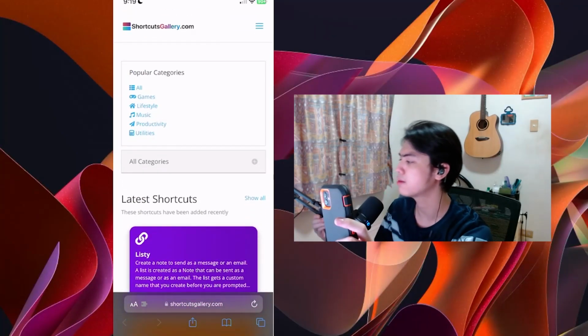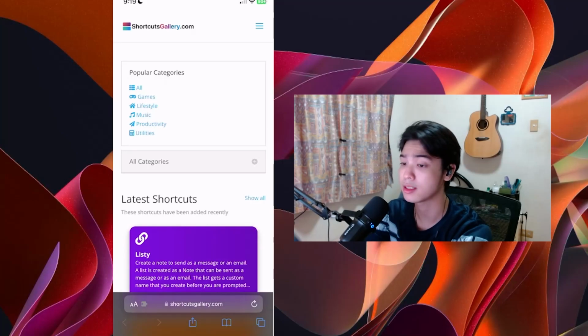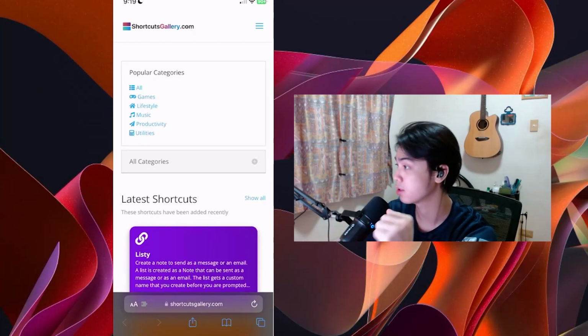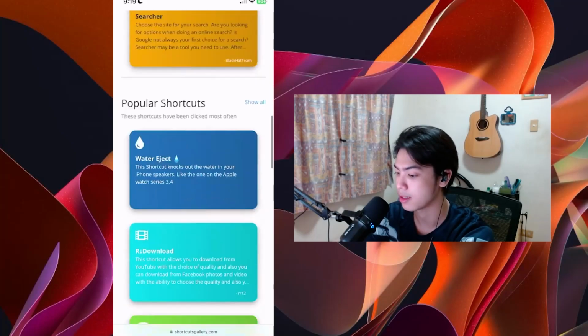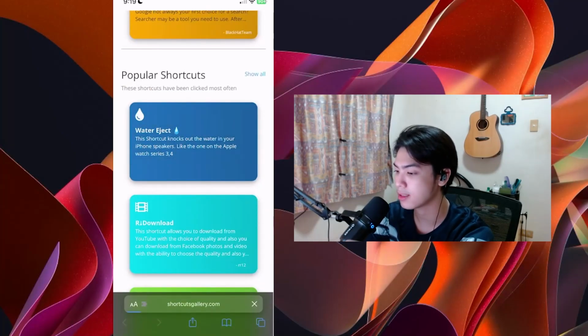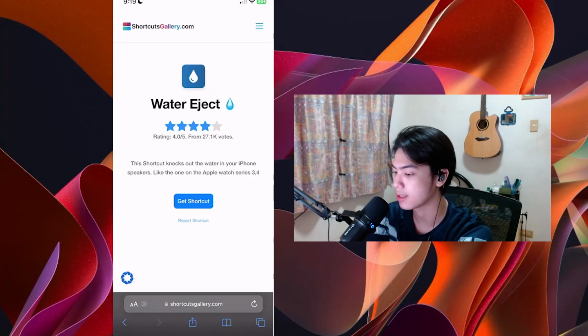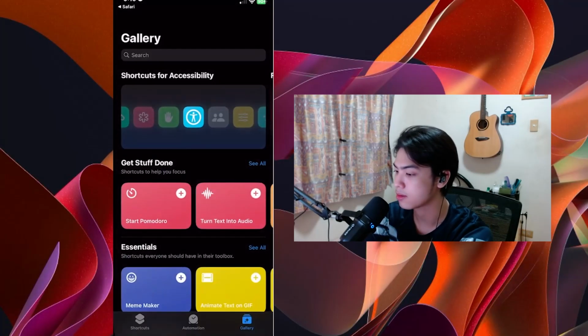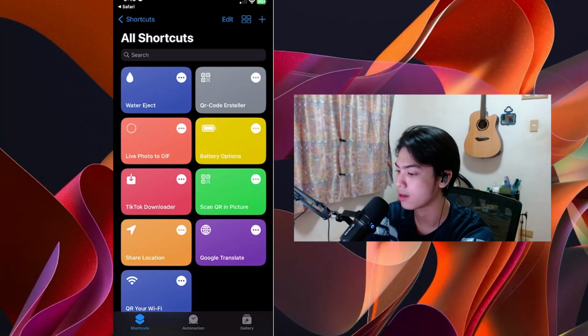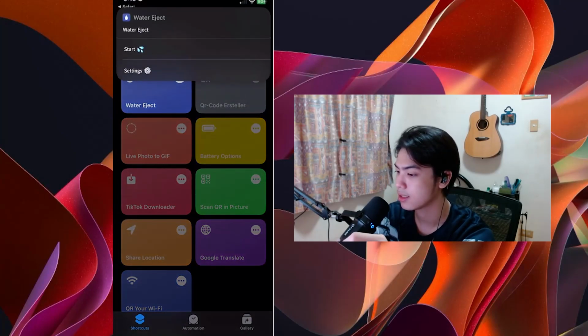You can check them one by one, see which one fits you, which one is useful to you, and you can just literally, let's say this one right here, water eject. I'm gonna press it. I'm gonna click get shortcut. This is gonna pop up on the shortcuts app. Now I can click add shortcut, and then I can click on water eject. And as you can see, I can start ejecting water.